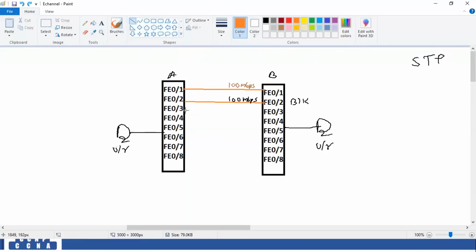I'm connecting one more link from port number 3 to port number 3. Even the port number 3 link is how much speed? Fast Ethernet is a 100 Mbps link. Now what will STP do? STP will block port number 3 also, because STP allows only one link to prevent loops. Even if you have 3 links between the switches, STP allows only one link. Now users can exchange data with the first link at 100 Mbps.